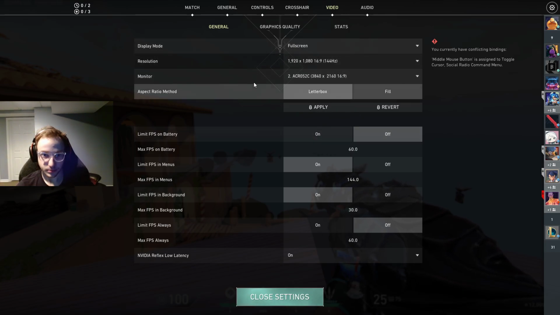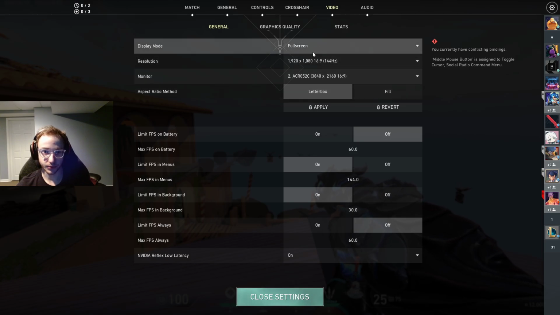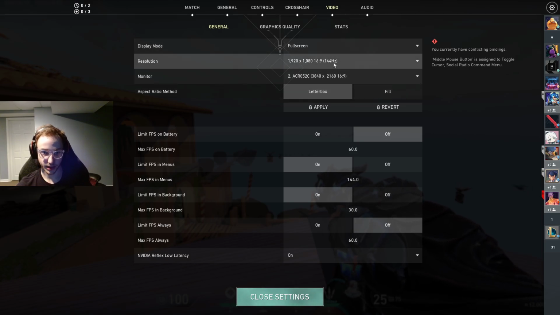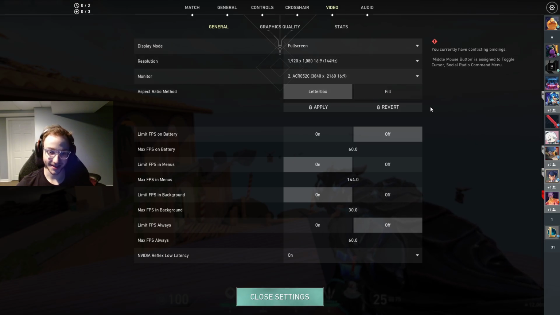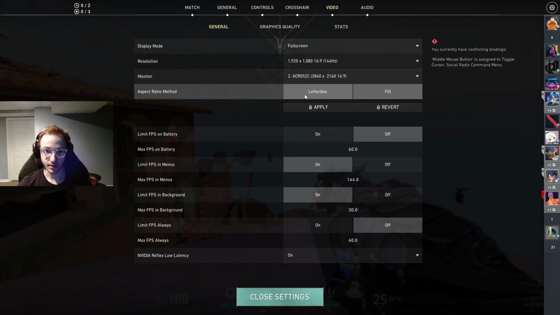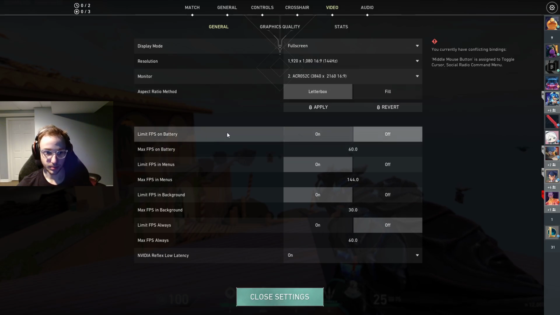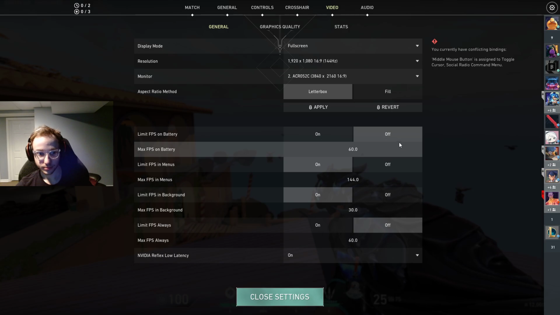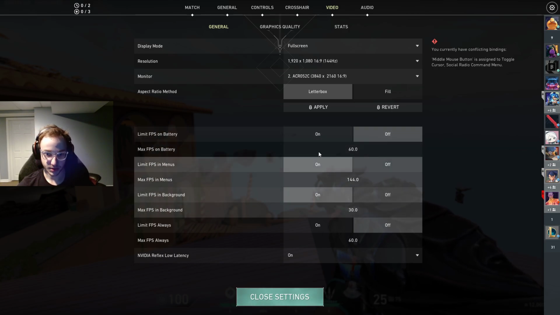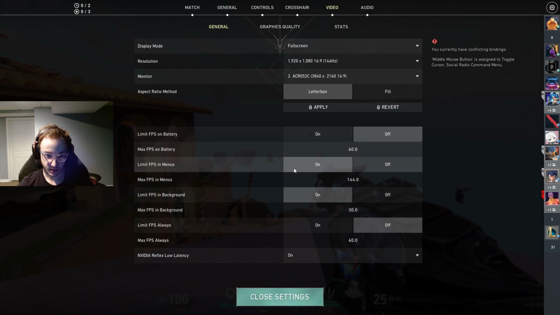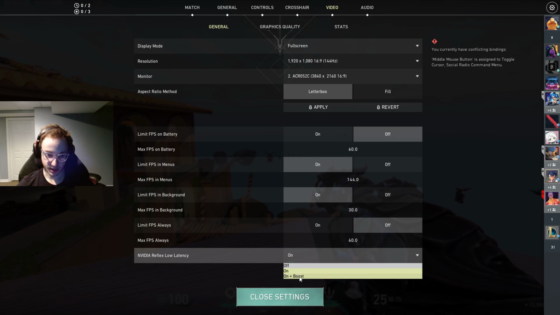Next we have full screen. Always want to be playing on full screen because you're going to lose frames and it's going to be a little more laggy. Make sure you're on the highest amount of hertz you can be on, and make sure you're on the right monitor, obviously. I'm not sure what these mean, honestly. Mine's letterbox. You could do that if you want. Limit FPS on battery, this is if you have a laptop, so I have this off. Limit FPS on menus, this doesn't matter to me because menus don't matter for frames. I have this on. I'm pretty sure you can have on and boost.